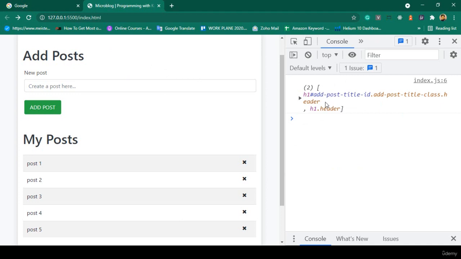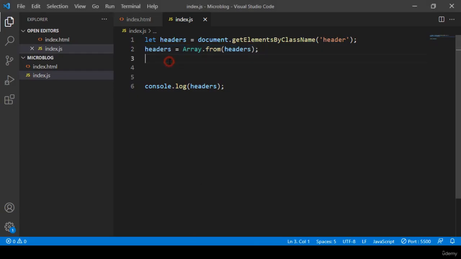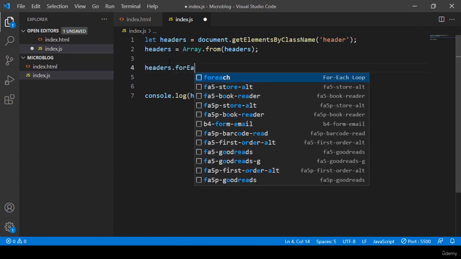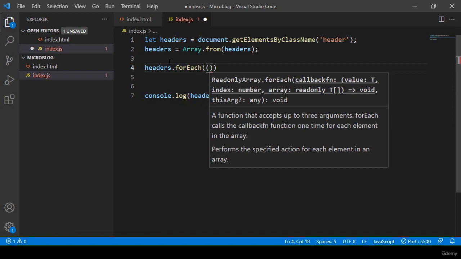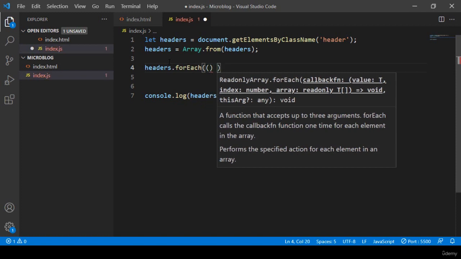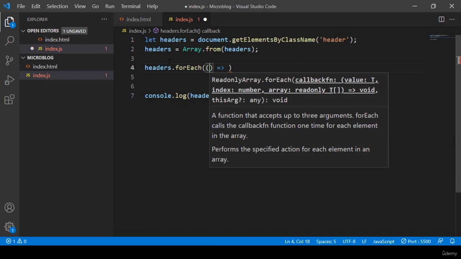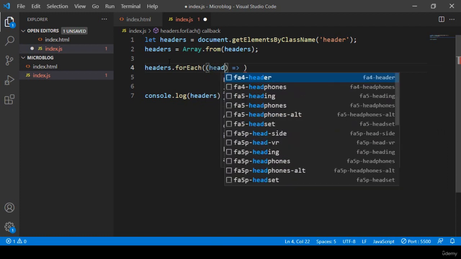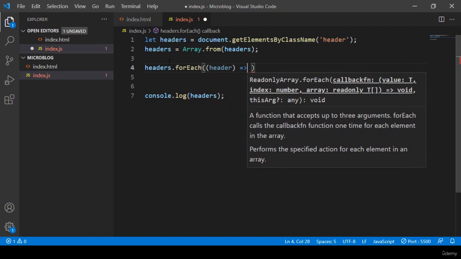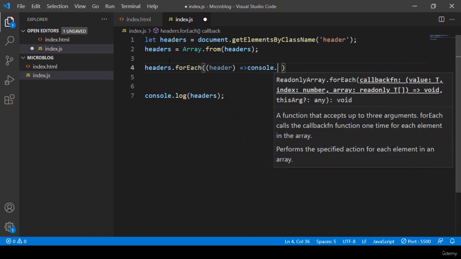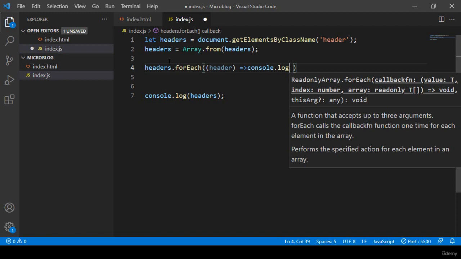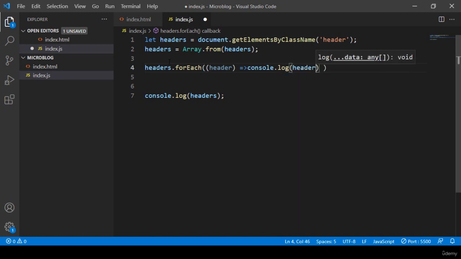That means here we can run a forEach loop, and we will get all of this class name. Both of these class names I want to get. So into the headers I want to run a forEach loop, and into this forEach I want to run an arrow function. First of all I want to pass a parameter. I just pass the parameter as header. Now if you check it with console.log, into this console.log, if you pass that header, that is our header parameter.